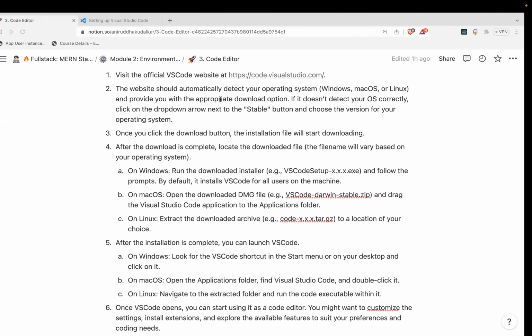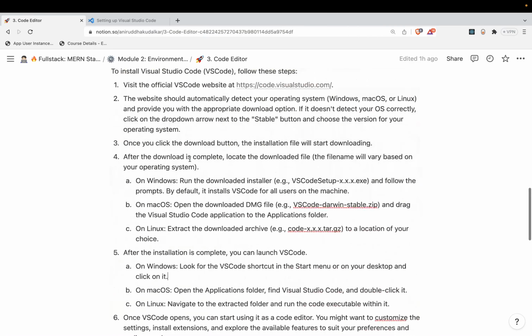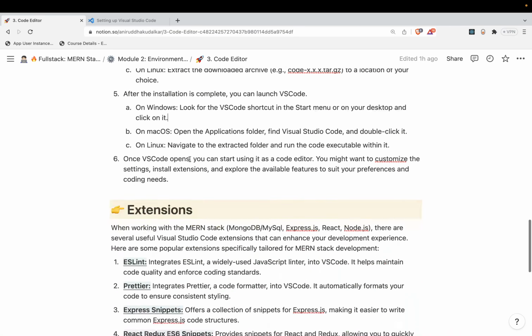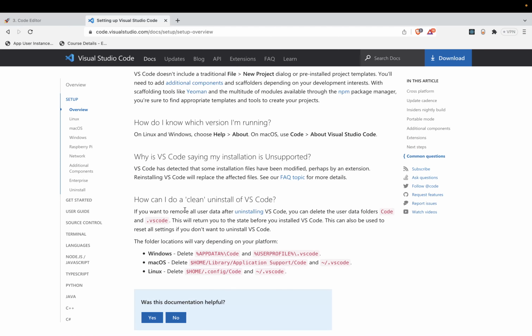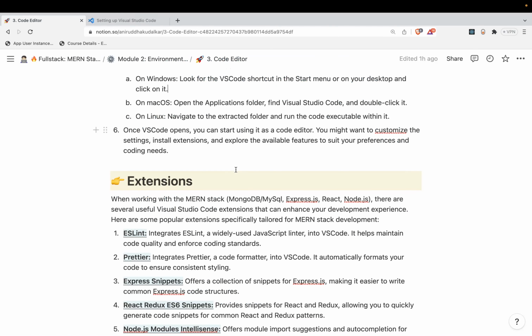I also want to teach you to refer to the documentation. Referring to the documentation is very important. So you may refer to this documentation and get it done on your machine.